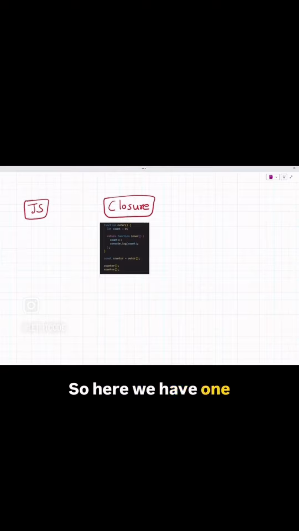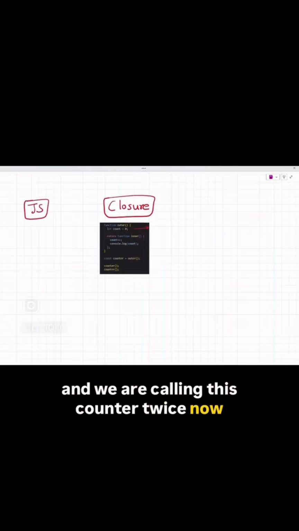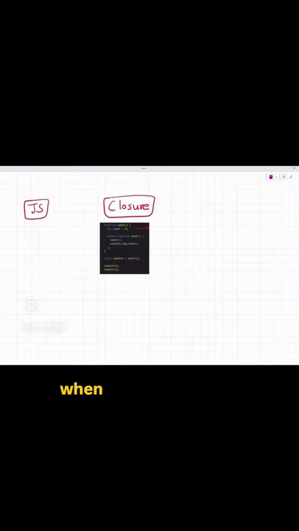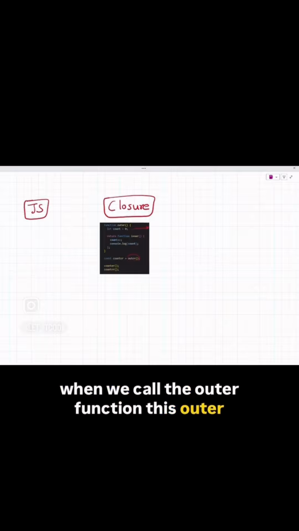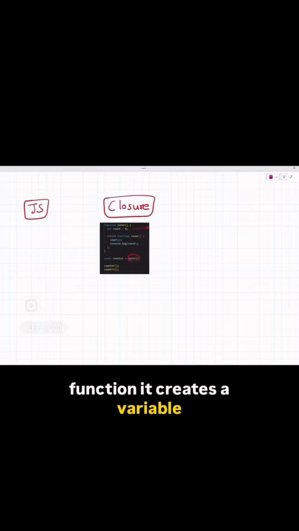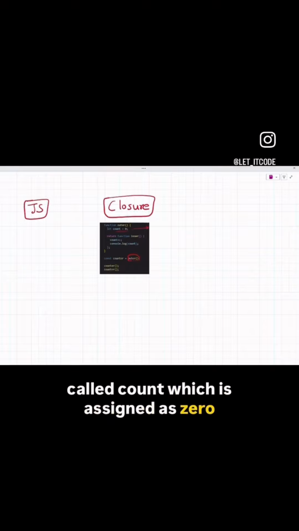So here we have an outer function and inside it we have this count variable, and later we are returning another function called inner and we are incrementing the count in it. Then later we are calling this outer function and we are calling this counter twice. Now here's the interesting part. When we call the outer function, it creates a variable called count, which is assigned as 0.